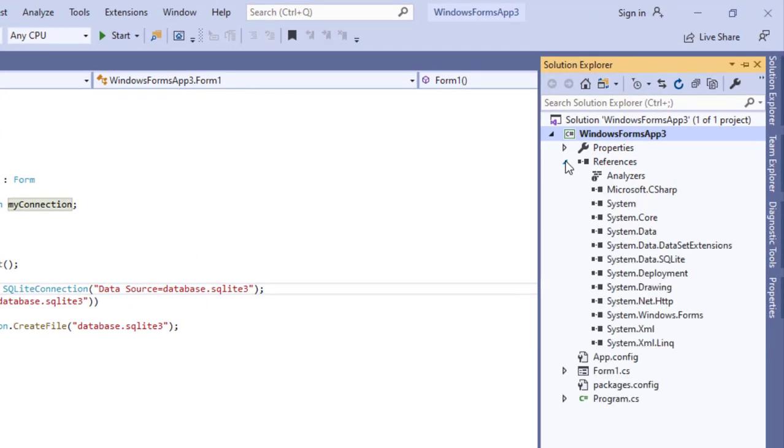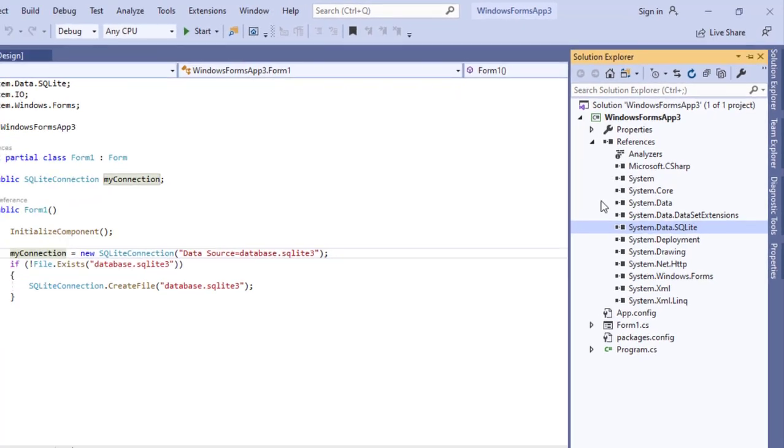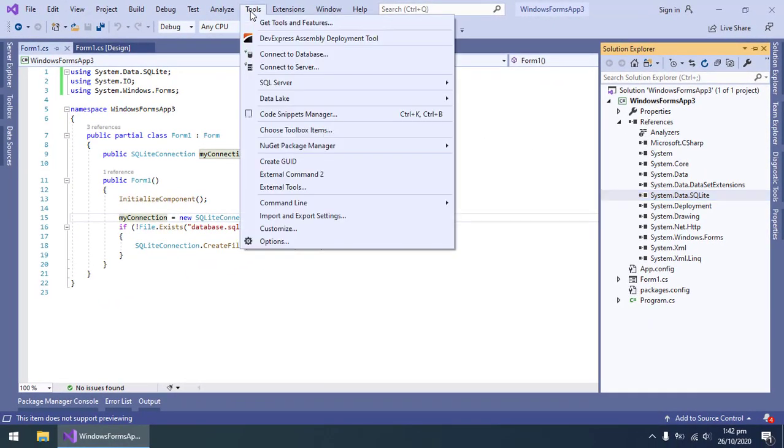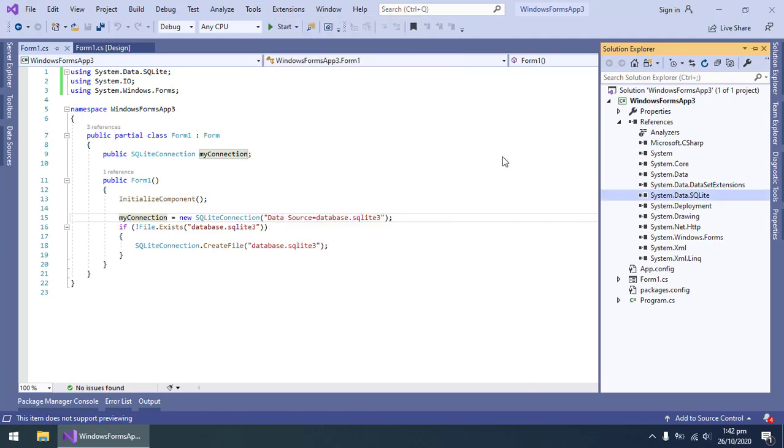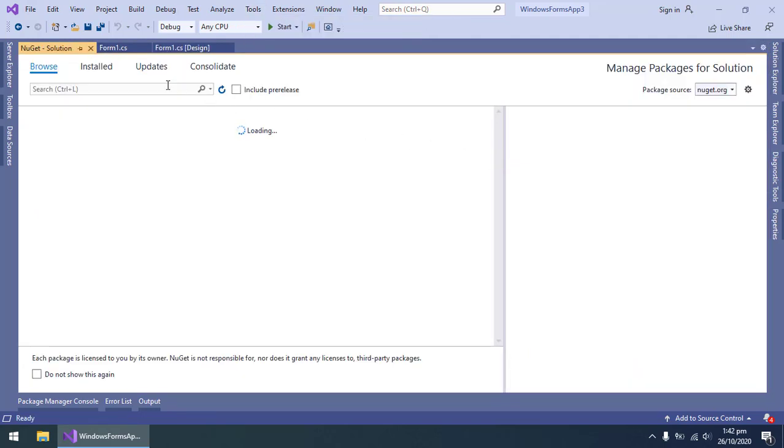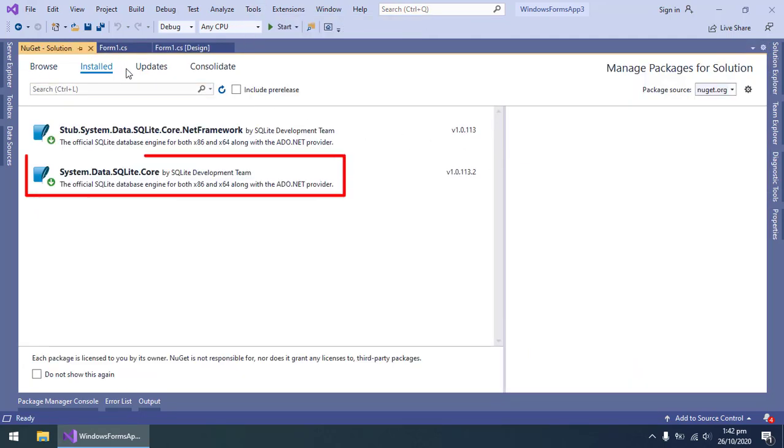Open the Solution Explorer and let's check our references. The SQLite DLL is already present in the project. This DLL was added after we installed the SQLite.core package in our project. Let me show you the package.